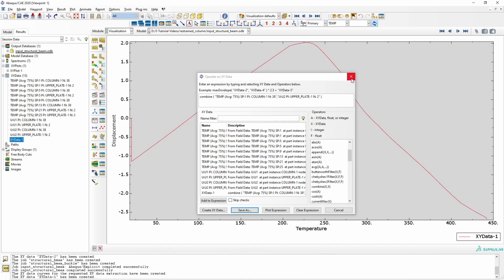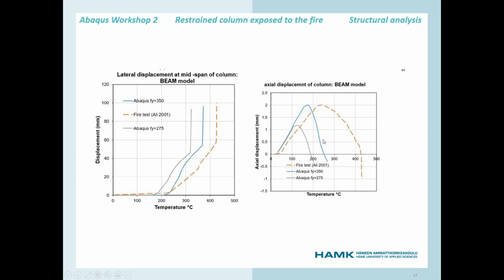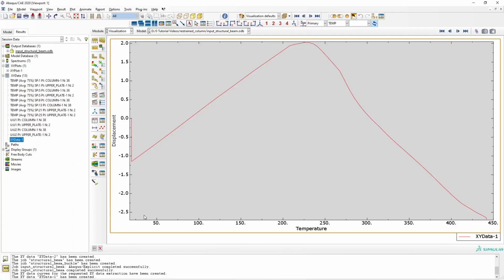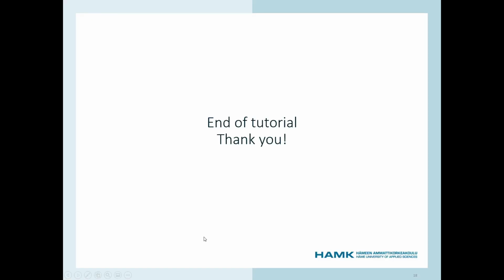So here is the plot, which looks like this axial displacement of the column. Similar to that one, and in this way we can post-process the results. This is the end of the tutorial for the restrained column using beam element. Thank you.